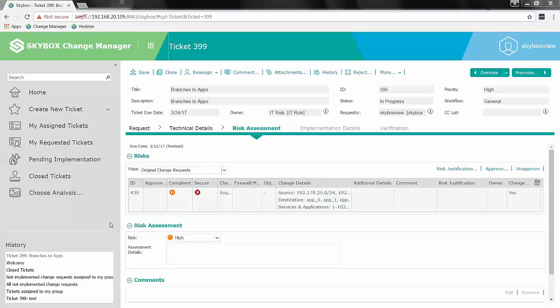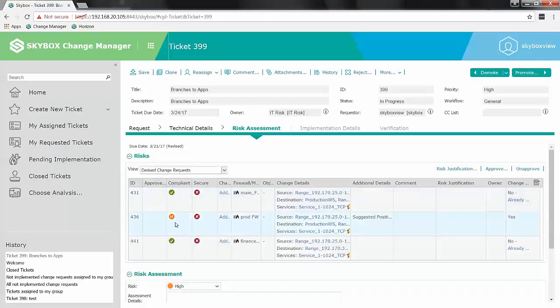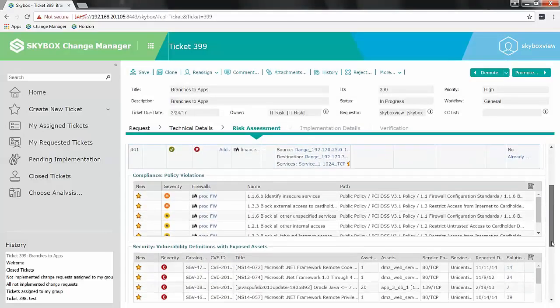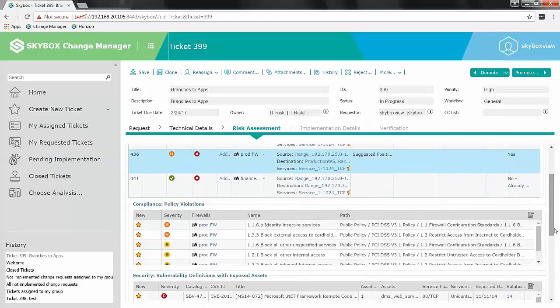We start by choosing a derived change. We'll choose the change that would need to take place on the prod firewall. Down below, we see two more boxes. One displays the policy violations that will occur if this change is made, and the second shows the vulnerabilities that will be exposed to a new portion of the network if the change was implemented.